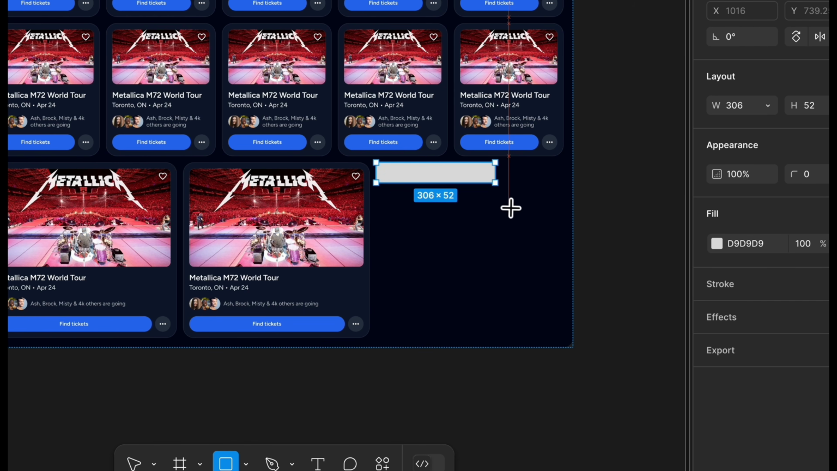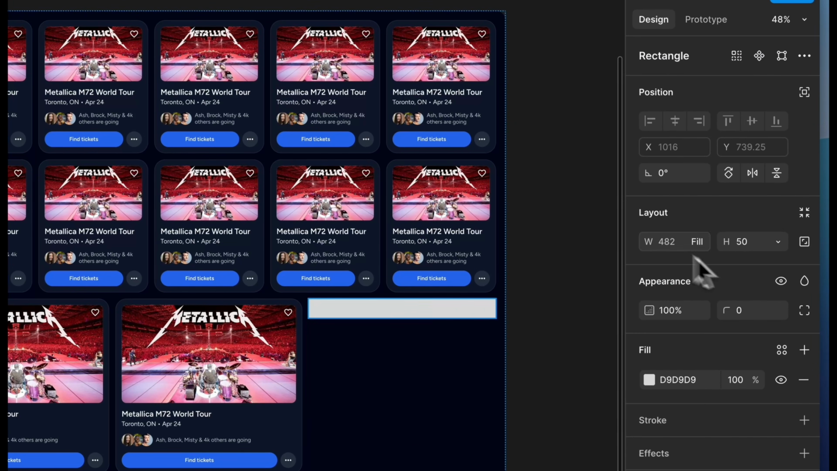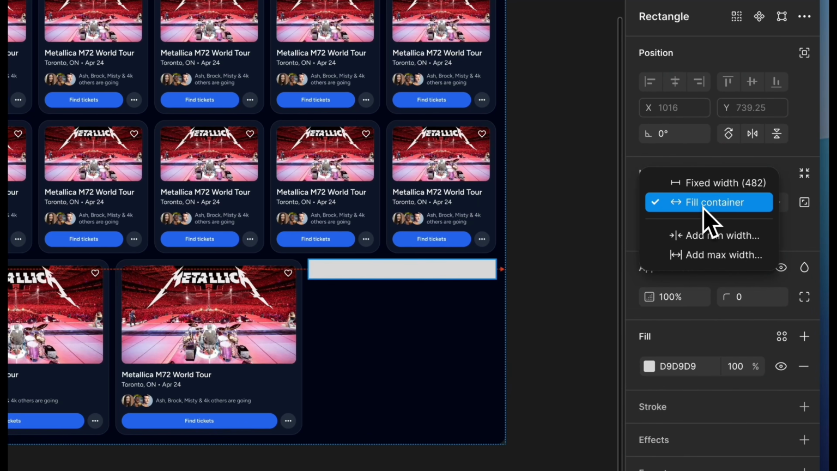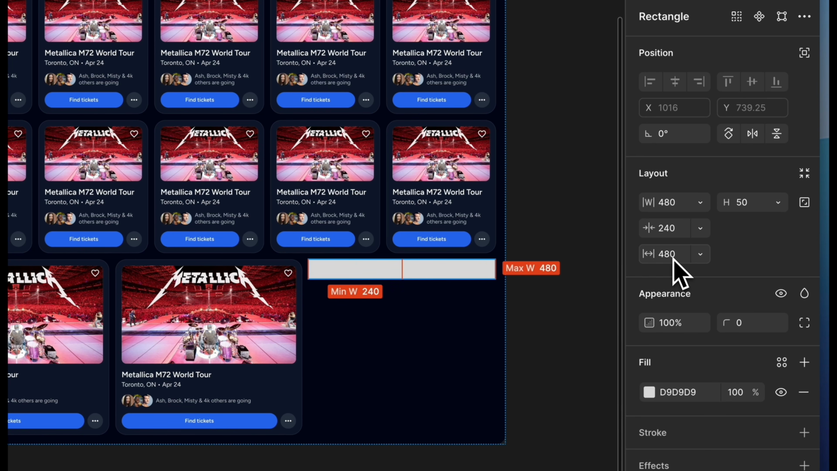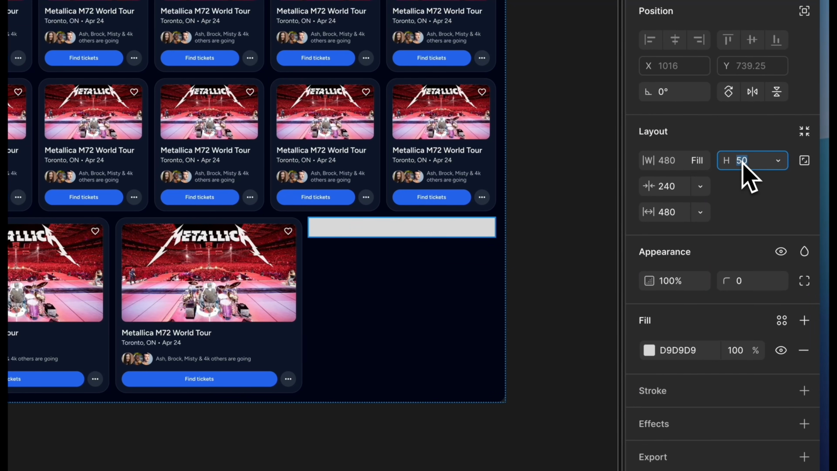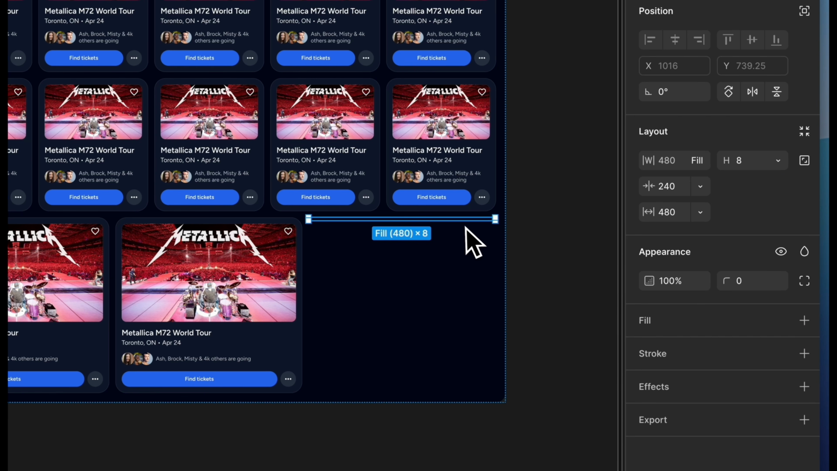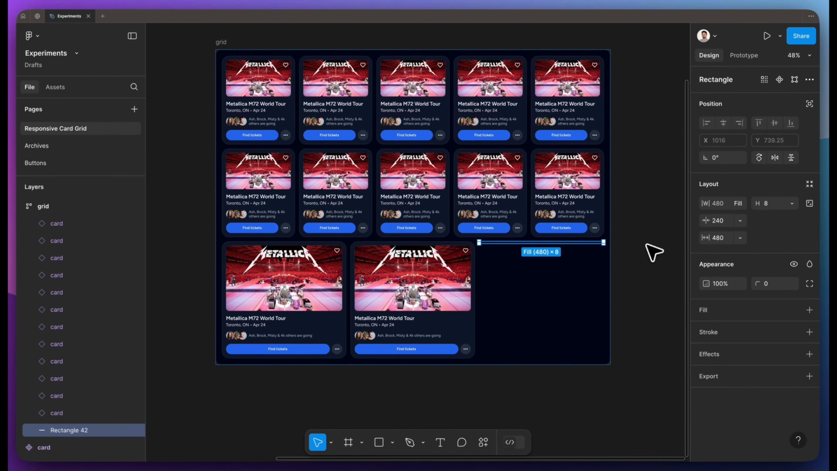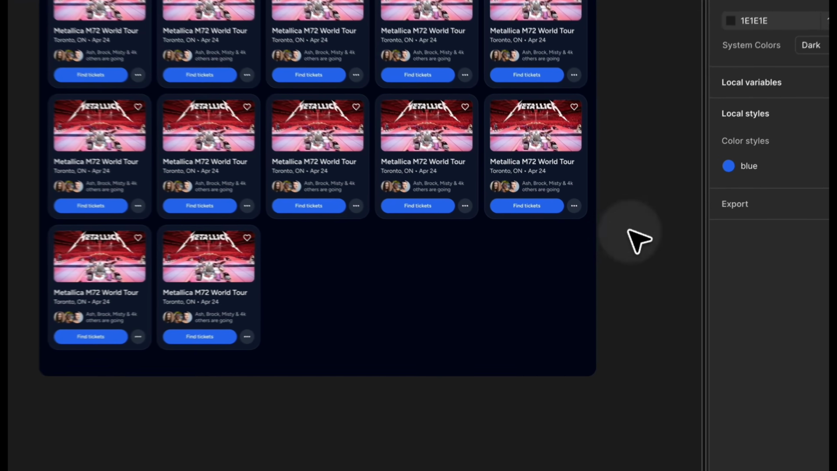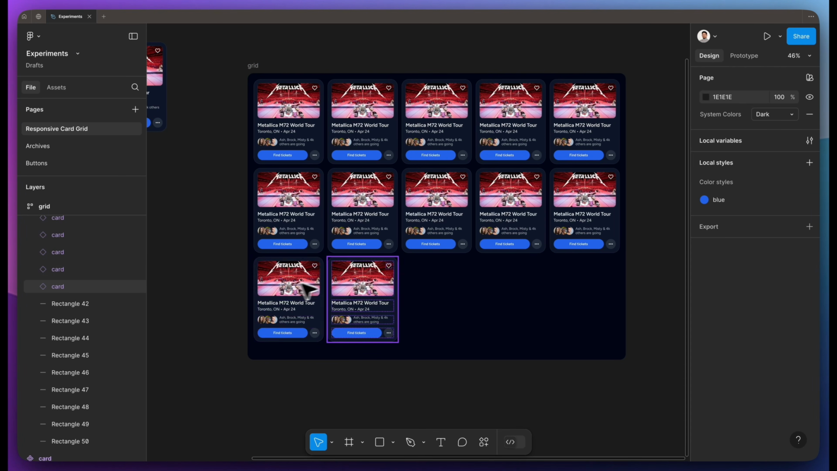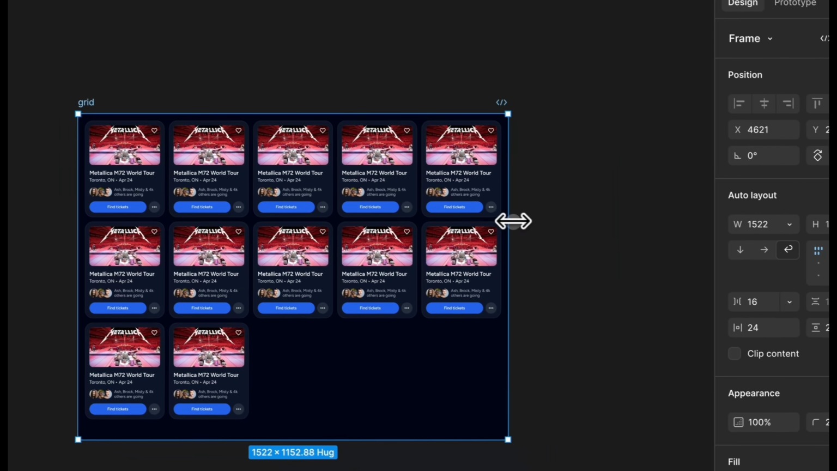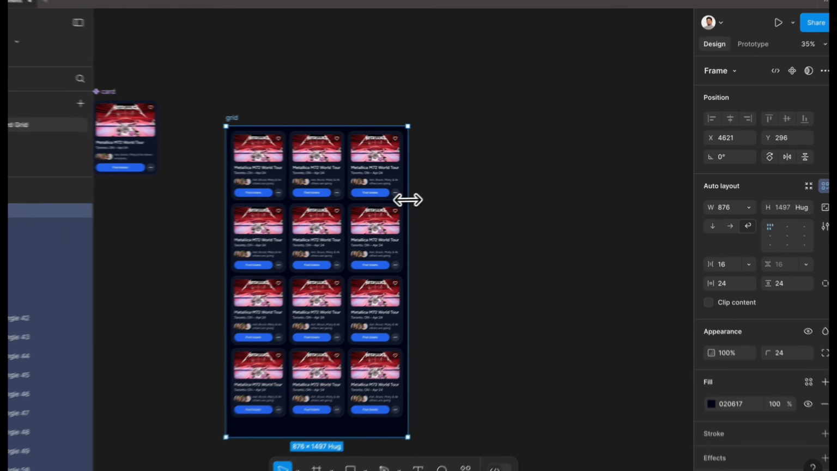You create a rectangle in here and apply the same settings that you applied to your card. So you set it to fill container. You add a minimum width, which is the same as the minimum width on your card, and add a maximum width that is also the same as your card. Since we don't want to see this, I'm going to decrease the height of this, and I'm going to remove the fill. So it's invisible, but it takes up space, and I'm going to duplicate it a bunch of times. So what happens now is it fills the empty space and our cards remain the correct size. So now I can resize it as much as I want, and our cards always look good.